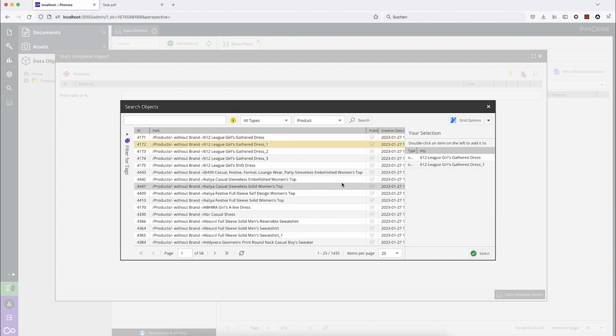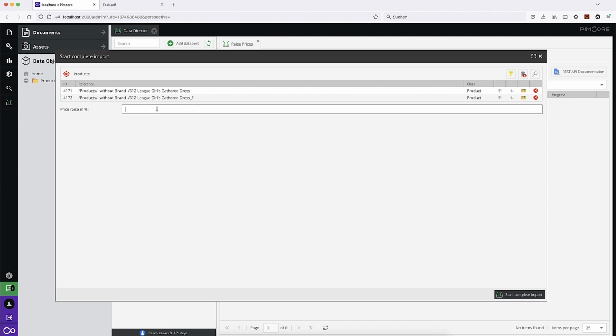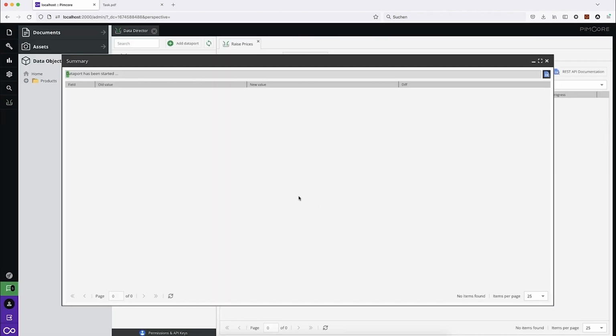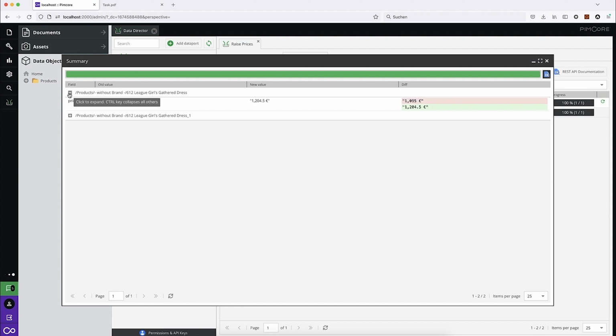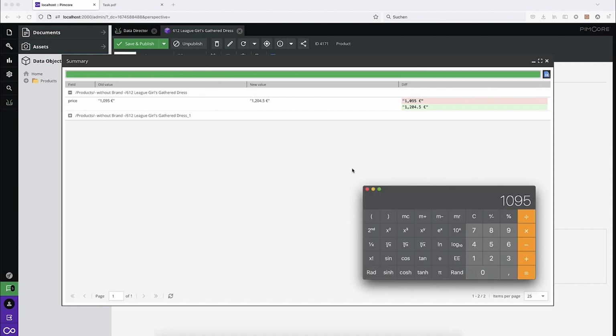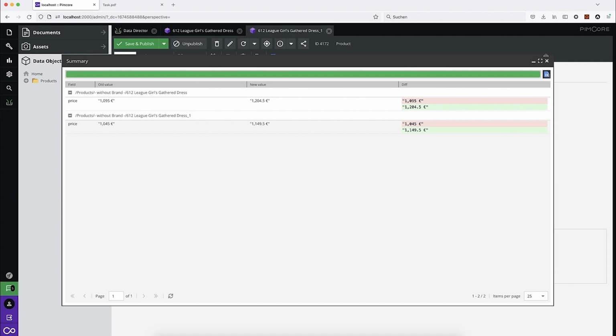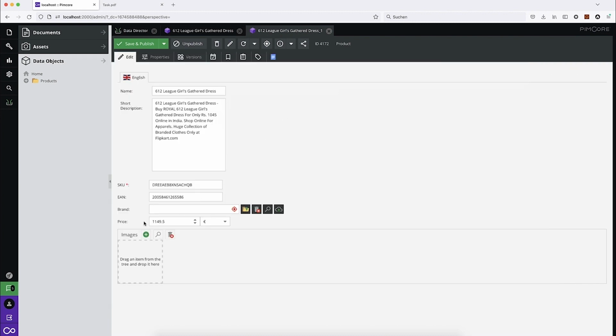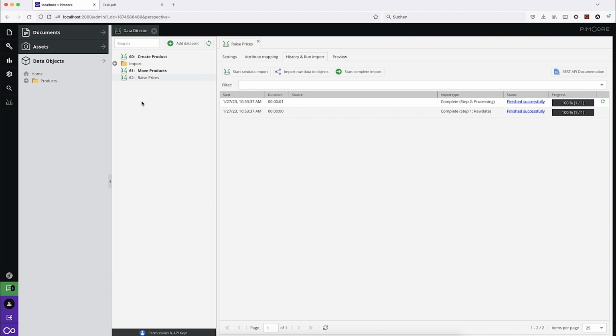We take those two products and we want to raise their price by 10%. And when we check it with the calculator, that's the correct value. Now let's see for the other one. I think it's also correct. And this value really got entered here as the new price. So this way you could implement forms to do mass editing changes, which is not even possible with the mass editing features of Pimcore.